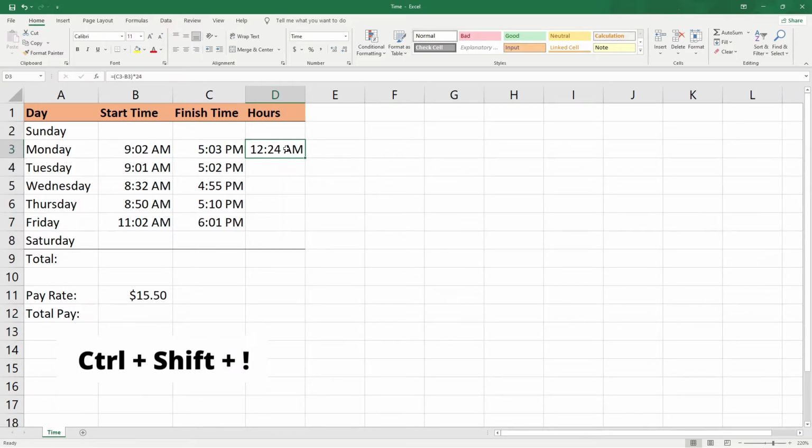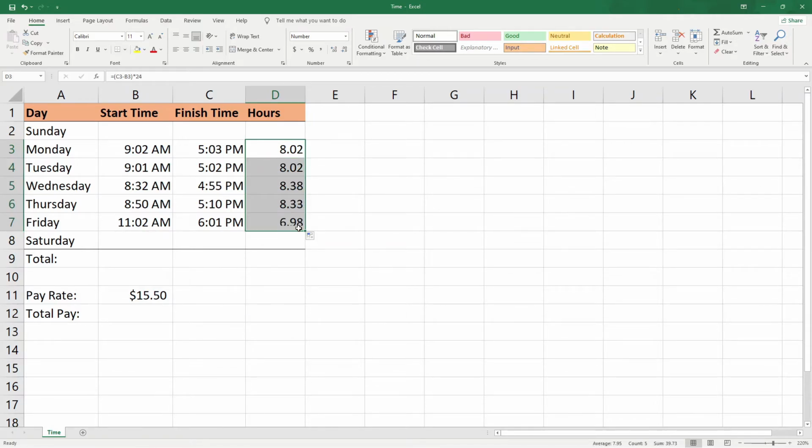So what you're going to do is hold Control, Shift, exclamation point, and that's going to change it to our total hours worked. If we take that and we drag it down through all of our days worked, we'll get the total amount of hours worked for each one of these days.